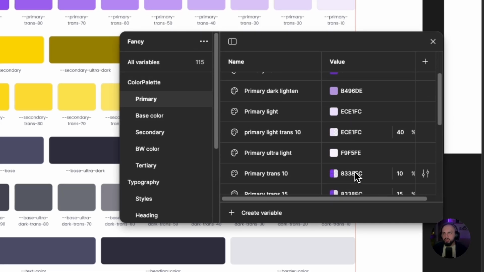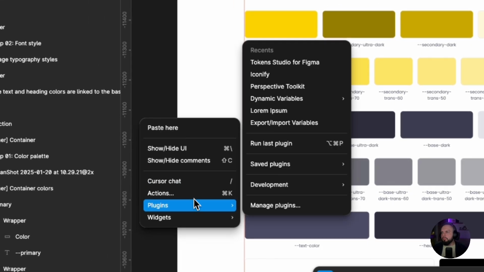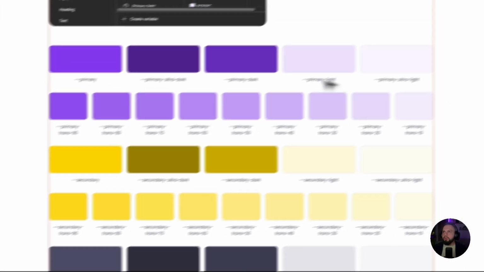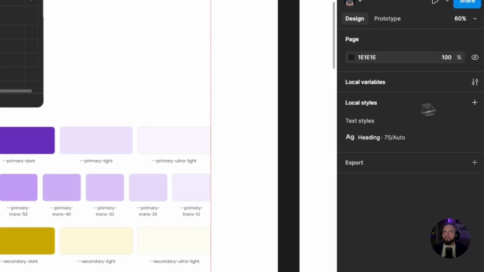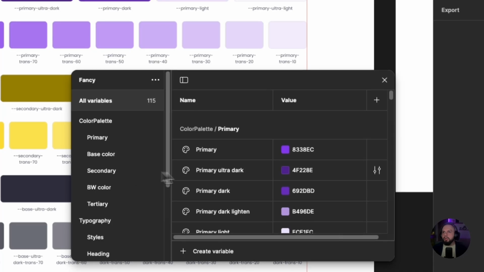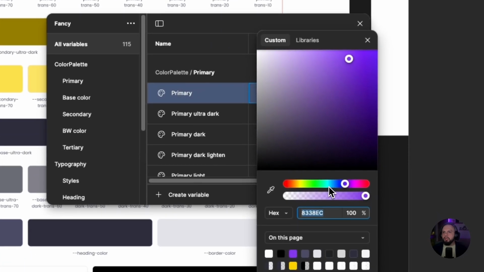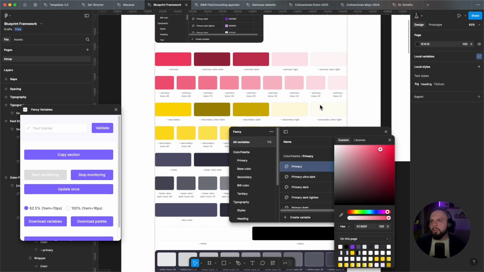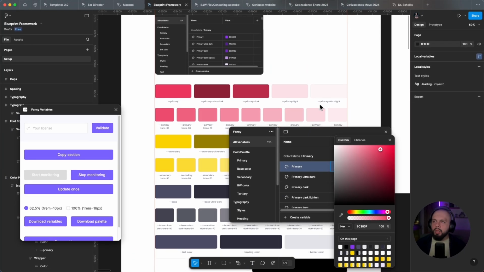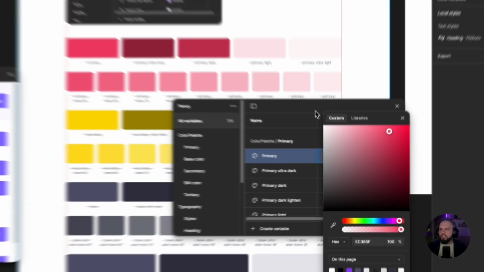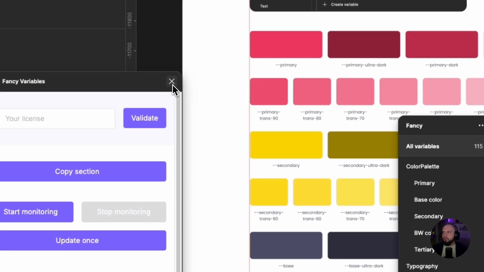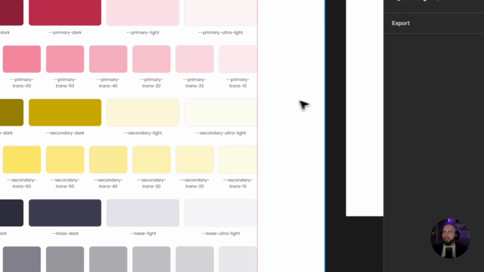Okay, this is hard work, but if you have the Fancy Framework plugin, you only need to start monitoring and click on the variable, click on the primary, and for example, I will change this and I will change this color. And you can see that all colors in the palette for the primary will change. Okay, this saves a lot of time. But if you don't have the plugin, you can create and change all the colors manually. Okay, in the future, I will explain how to use the Fancy Framework plugin from Figma.